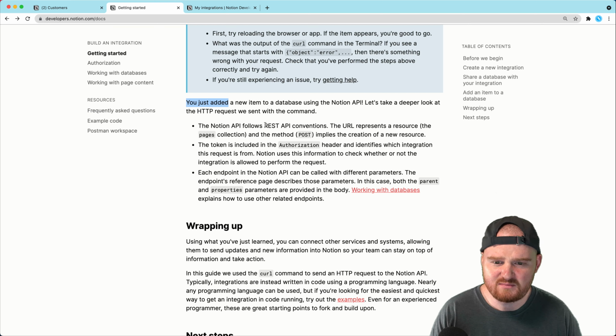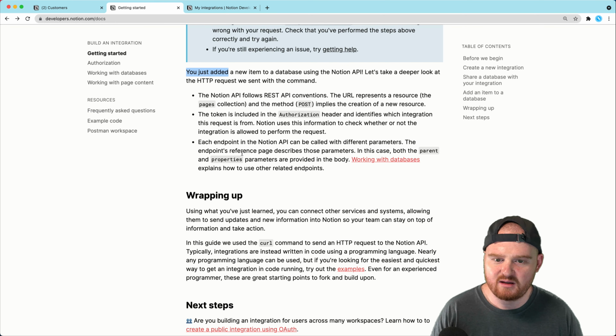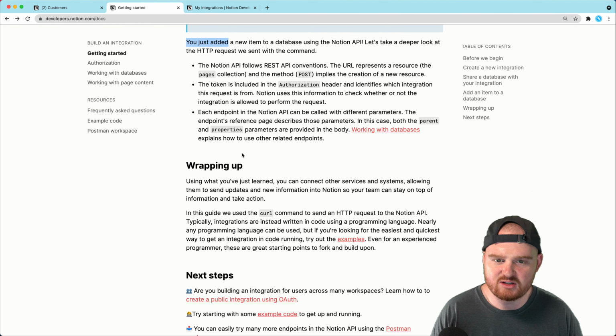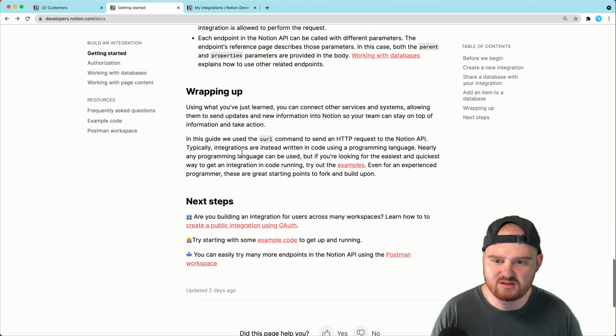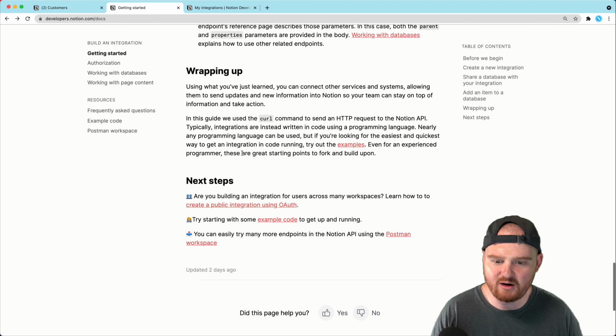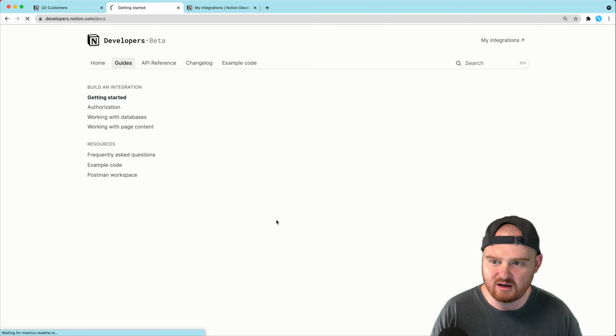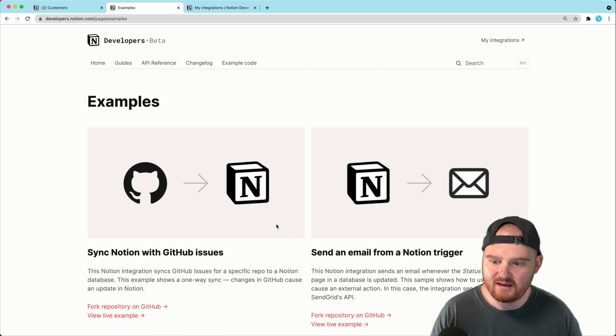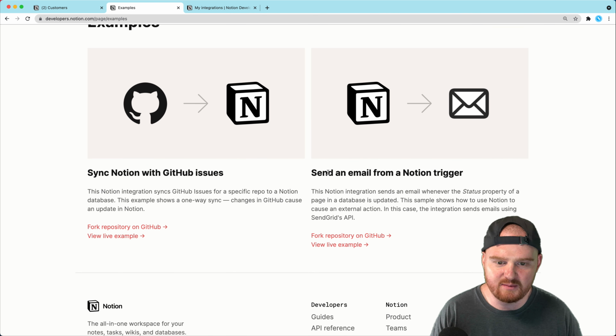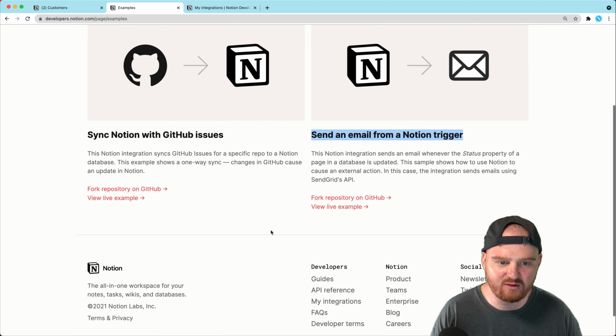Cool. Follows REST conventions. The curl URL represents a resource. Okay, we're using authentication tokens. All right, wrapping up. All right, so that is kind of it. So if you're building up an integration to work across many workspaces, you can use OAuth. That's pretty cool. And then try some example code to get up and running. So sync Notion with GitHub issues, send an email from a Notion trigger.